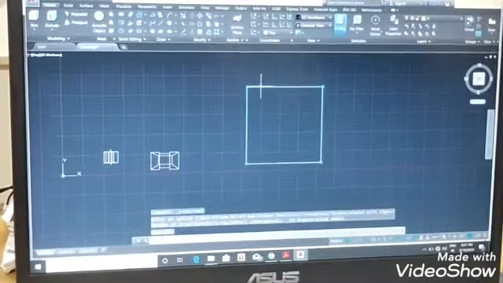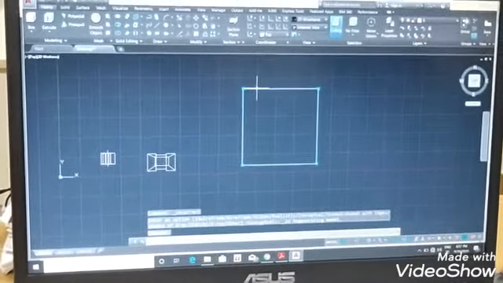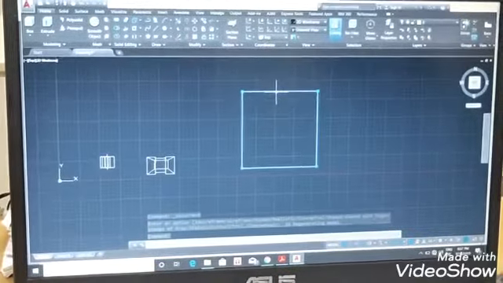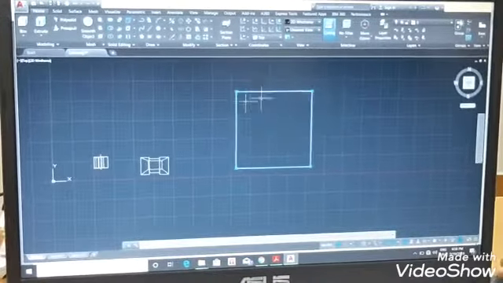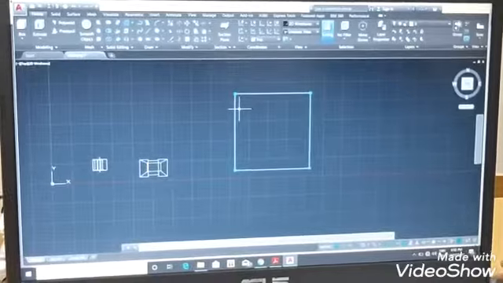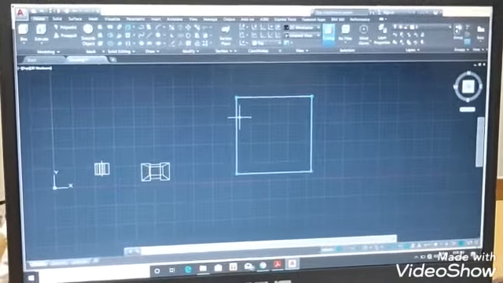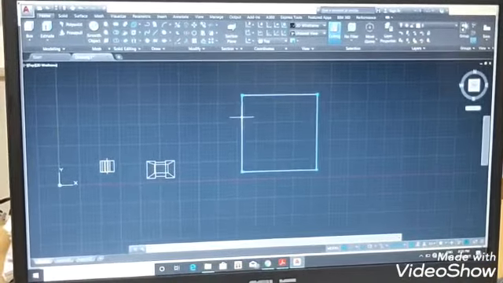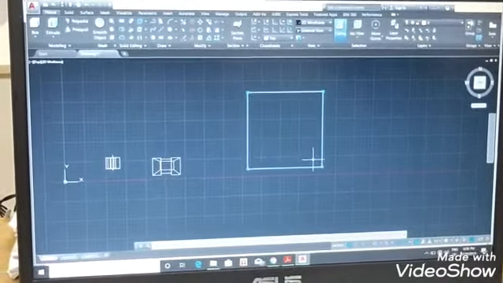So now you can see that when I use this region command, this entire square is selected as a single entity. If I do not use the region command, individual sides will be selected separately. To avoid that, we have to use the region command.